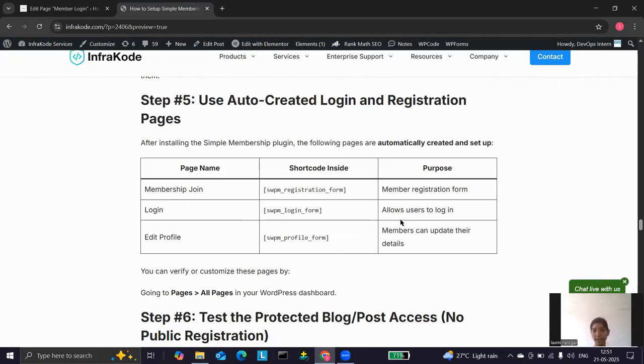Before accessing that, we have to first log in. So that login page is displayed using this shortcode added in our login page, and it is added by the Simple Membership plugin. After installing, it will add it automatically. Also, like membership login, it also created various pages.